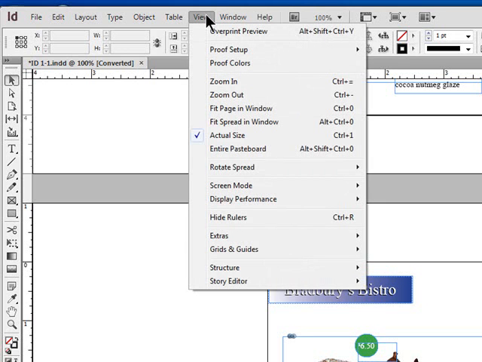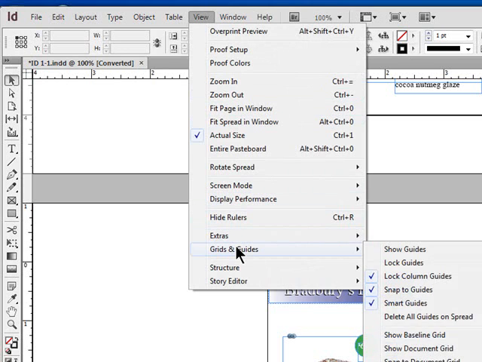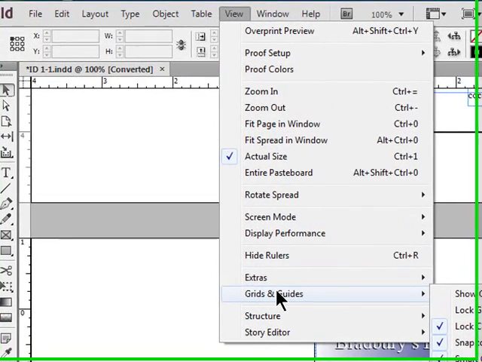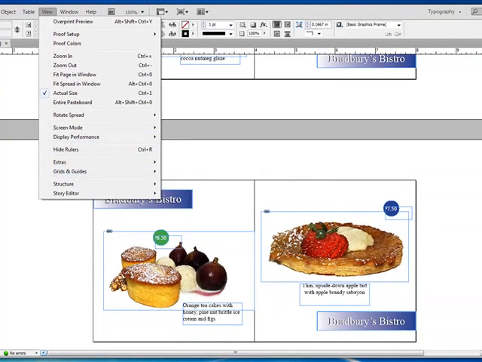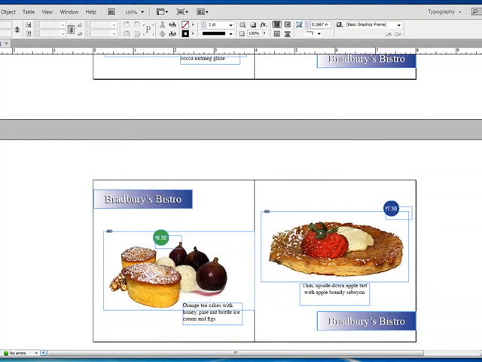and point to Grids and Guides. Then note the Show Hide Guides command and its shortcut key. The guide command says either hide guides or show guides depending on your current status. Click on the pasteboard to escape the View menu.